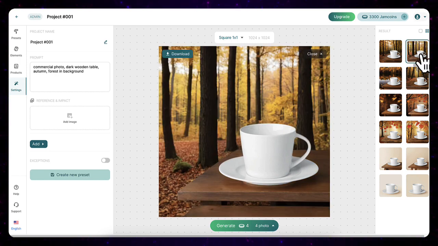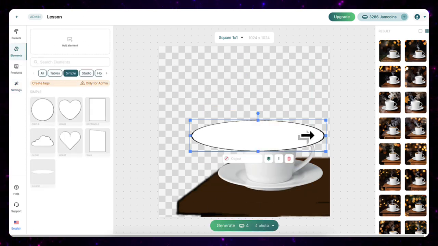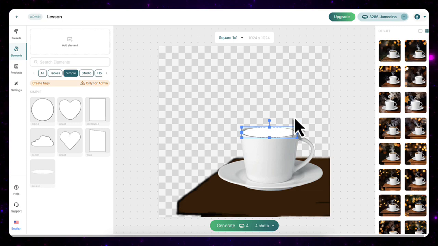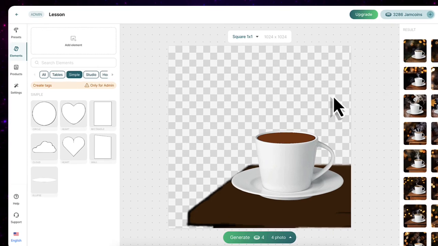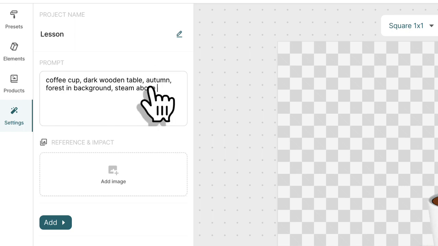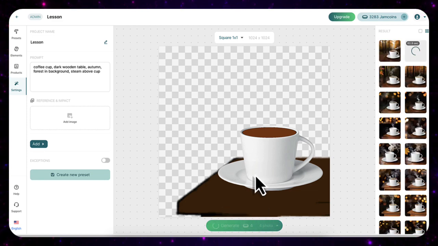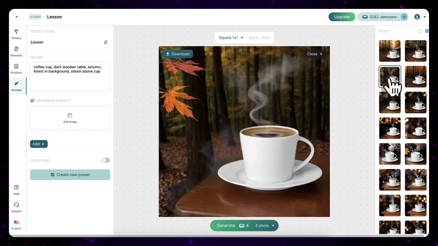Now, let's add coffee to the cup. For this, we place an elliptical element on top of the cup and color it brown. In the prompt, we add coffee cup, since the content of the cup and the presence of coffee are now important, as well as steam above the cup. The result starts to look more interesting. But let's not stop there.